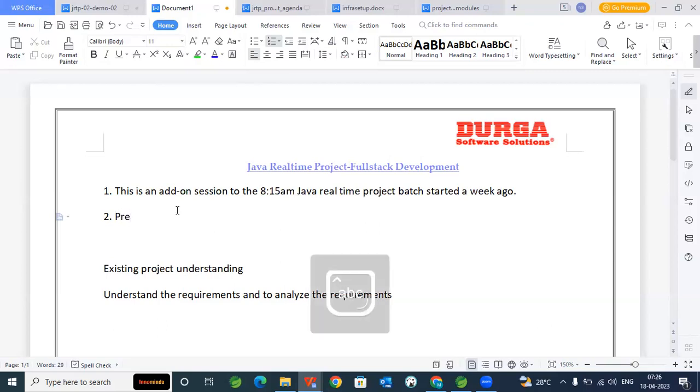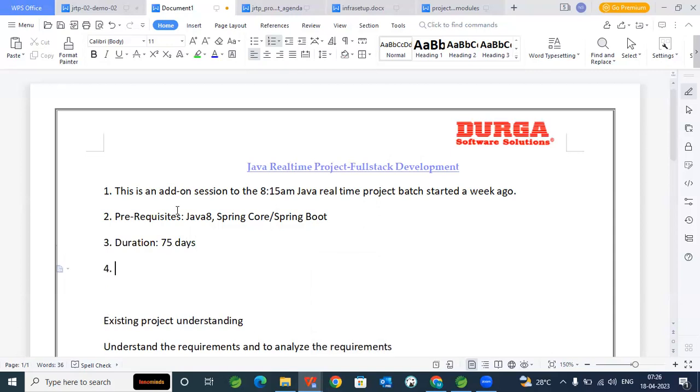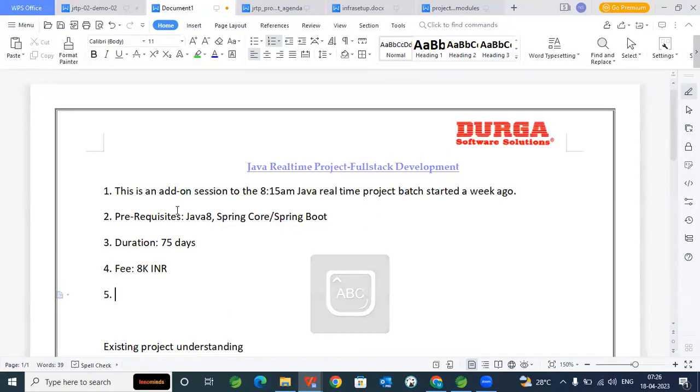The prerequisites are, of course, Java 8 and Spring 4. If you have Spring Boot, well and good. So this is the prerequisite. Duration is 75 days, and the fee is 8K INR. In this 8K INR, you will get videos access plus material access. So these 2 you will get.